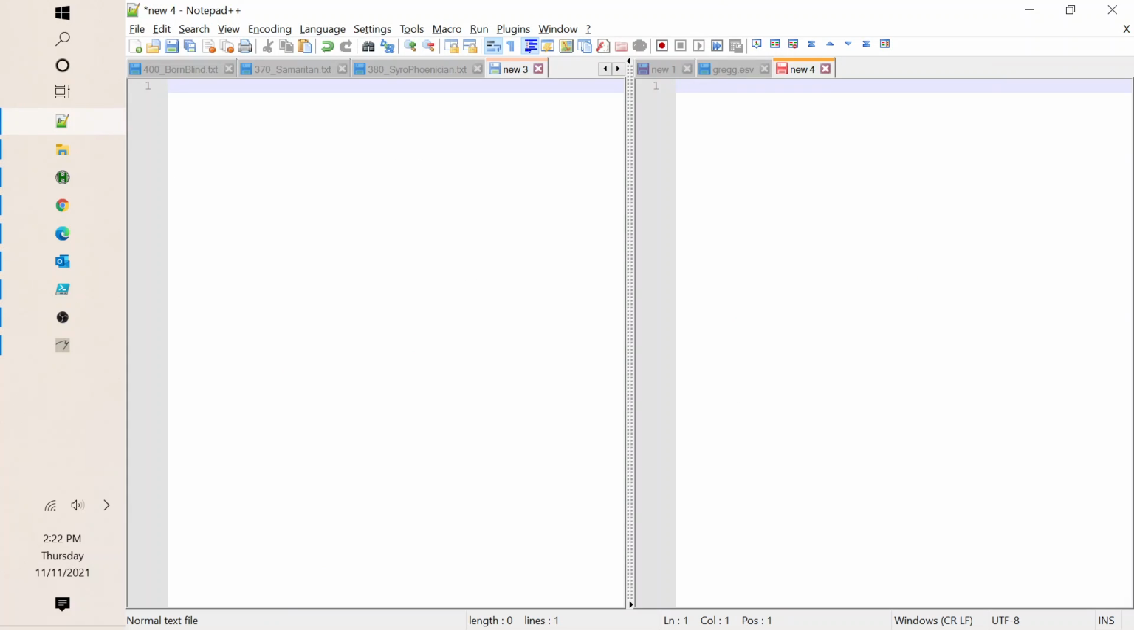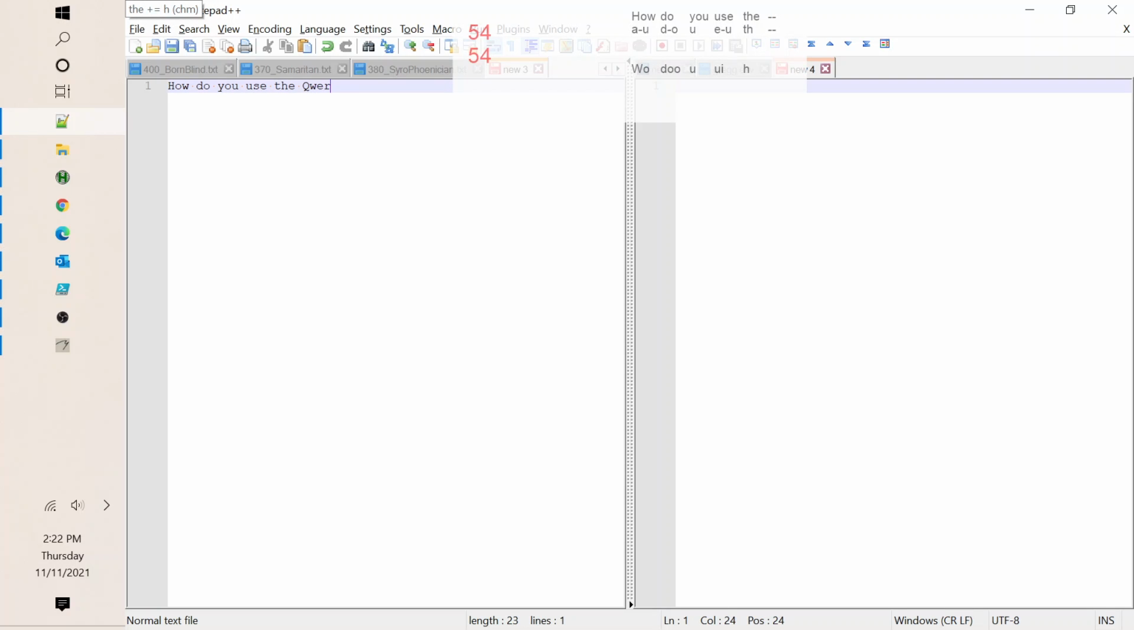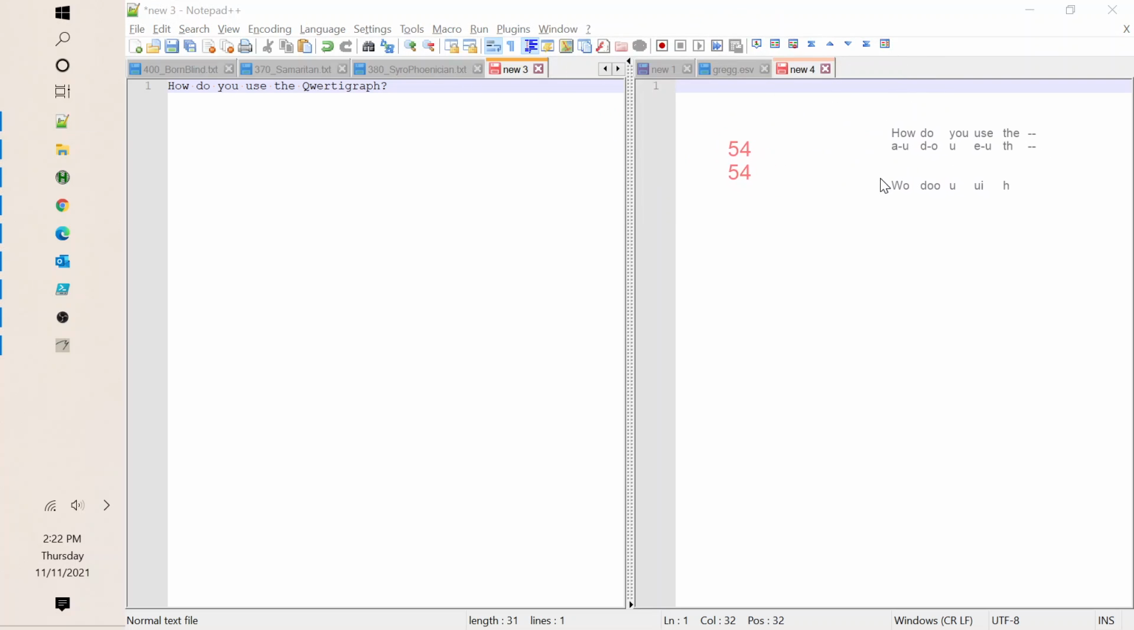So how do you use the Qwertigraph? Well, for starters, as soon as I started typing, the dashboard showed up. The dashboard can be moved anywhere, and it can be turned on and off. If you hit Windows Alt D, dashboard goes away. Windows Alt D, dashboard comes back.